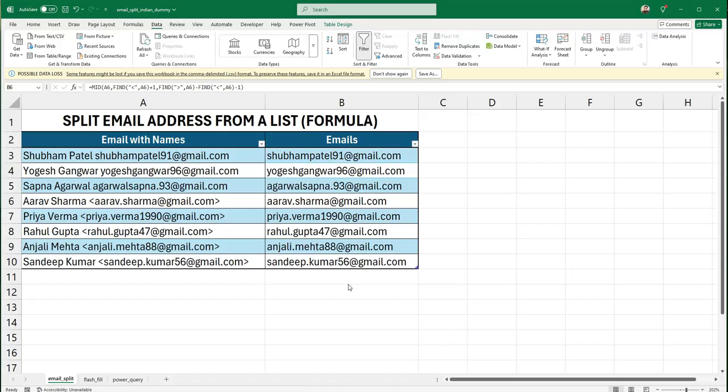So let's get started. I have already solved this situation with the help of a formula, so I will not go into much detail on the formula solution. But primarily, my focus is to give you a simple, easy, and smart solution with the help of flash fill and Power Query, which is available in Excel. So let me explain the data first.